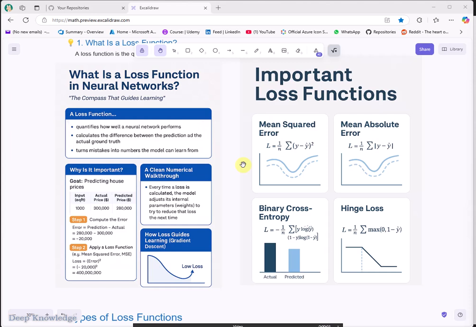In today's video, we will dive into some super important stuff in machine learning, which is the loss function in neural networks. So think of it as a GPS guiding your model in the right direction.